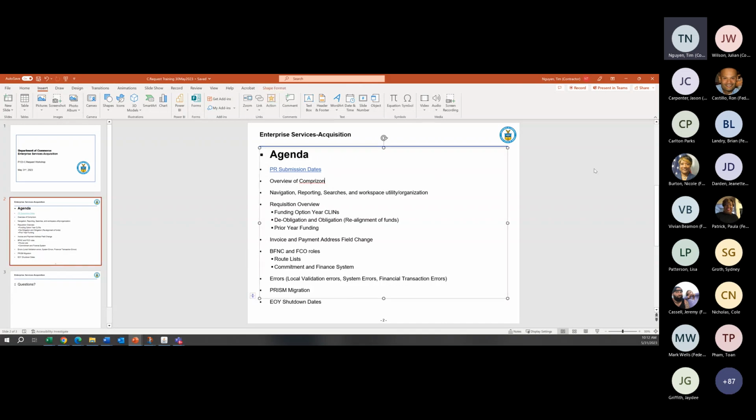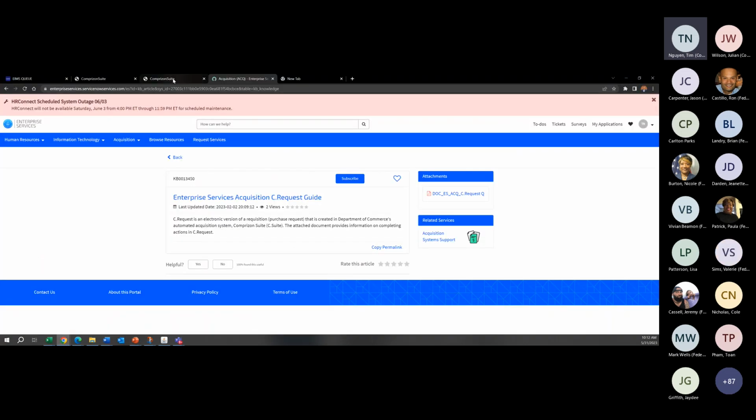So the next thing we're going to do, just a quick overview of Comprizon. I feel like most of the folks here have been using the system for quite a while. There are probably some new folks out there. I'll do my best to kind of make it useful for everybody to go through this topic.